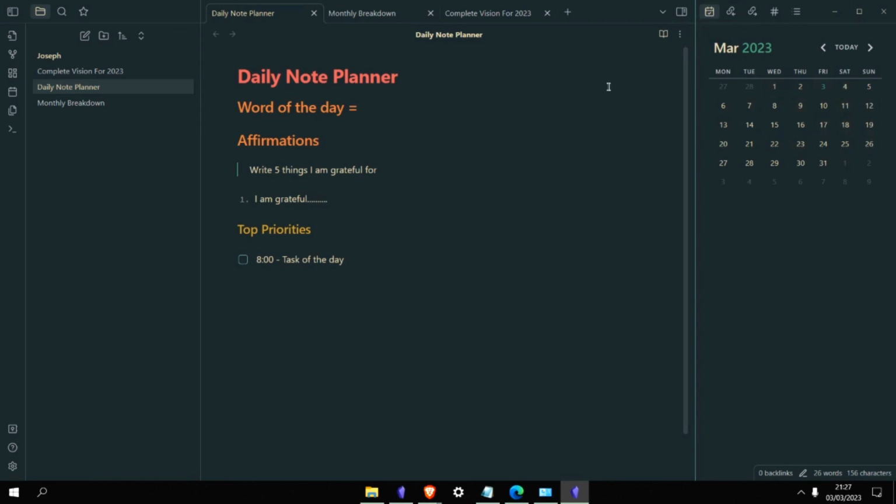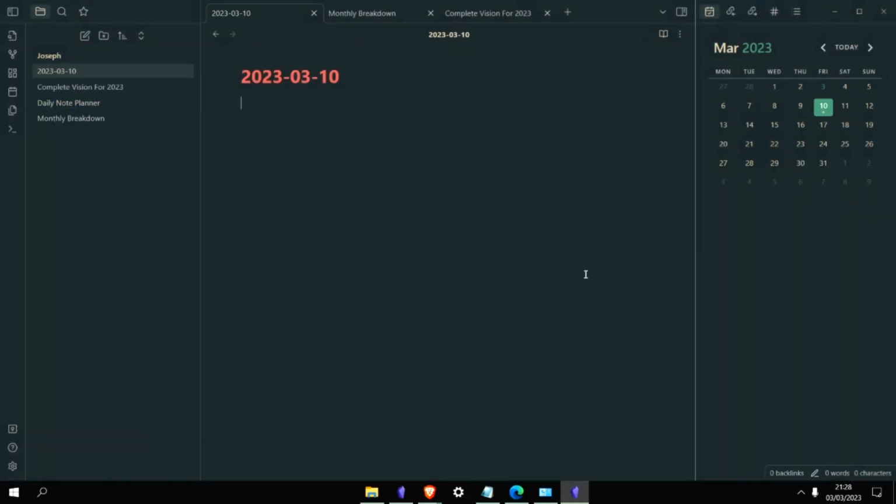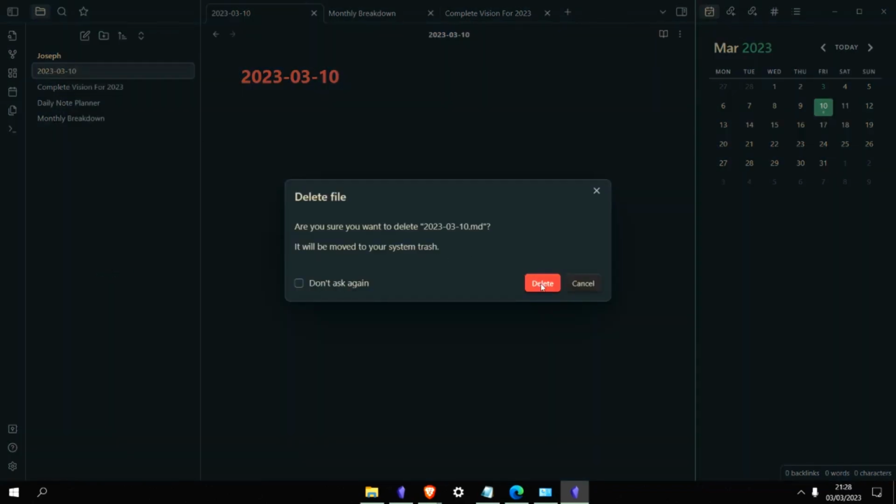Now, here's where the magic happens. Here's how you can apply the template and use it in the days here. If I click number 10 now, on the 10th rather, I can create a new note, but there's no template. See that it created a new note. It just put the date of that day here. Right click, delete that for now.